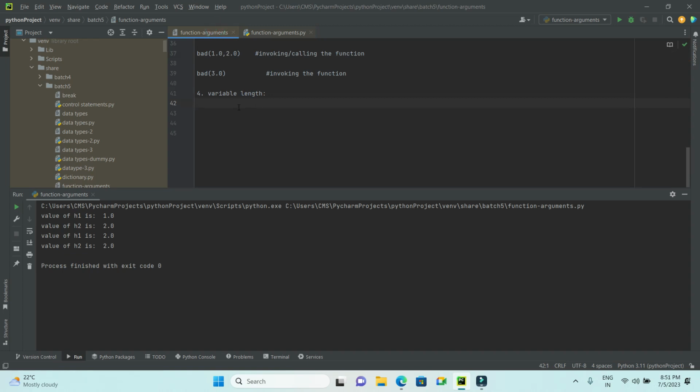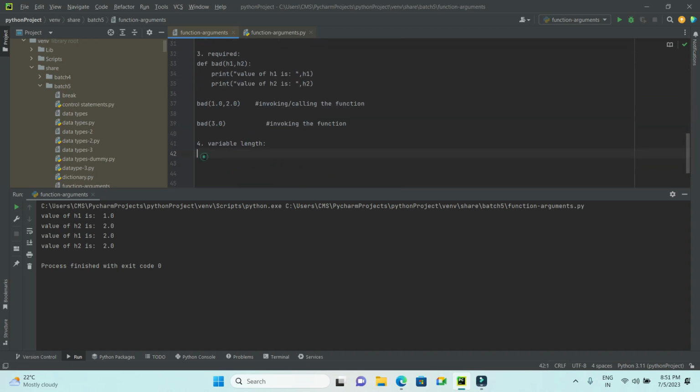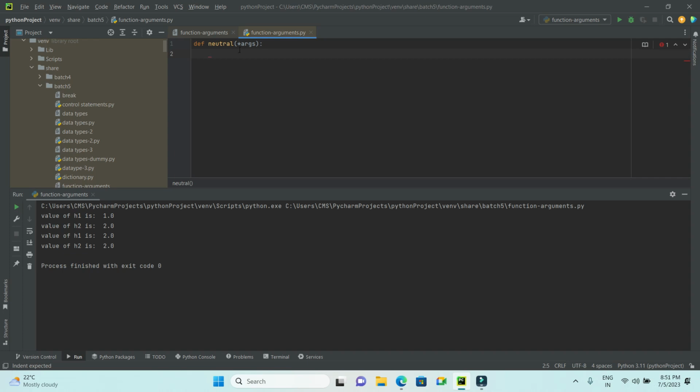For the first type of arguments, we will pass the arguments as asterisk args in the parentheses. Next, in this program we're going to take one list.